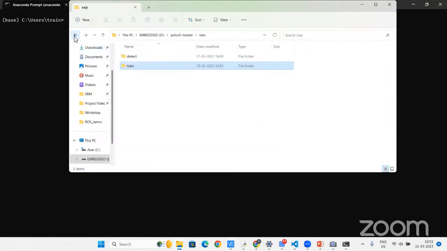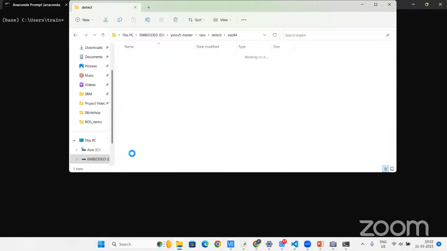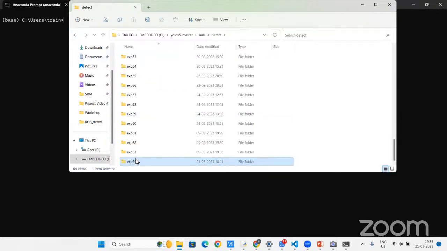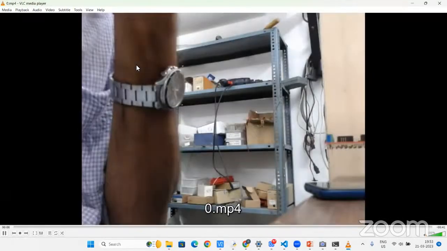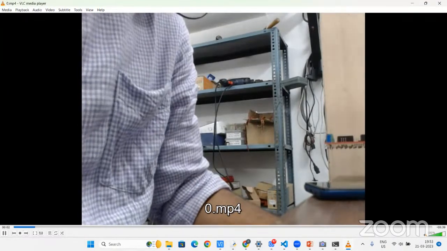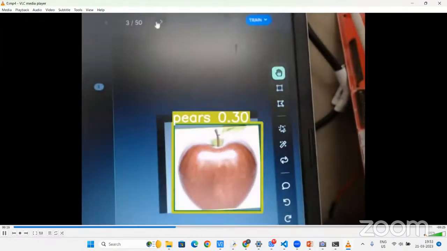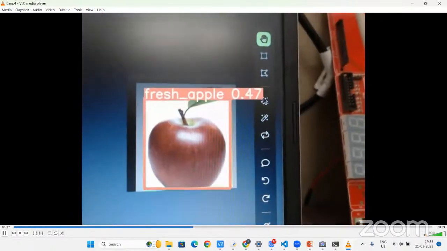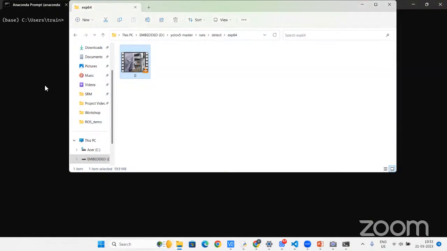Then once we run the program, we can see the output here in detect. It will be saved as a video in cases here. It's detecting different things here. I can show you a live demo right now.